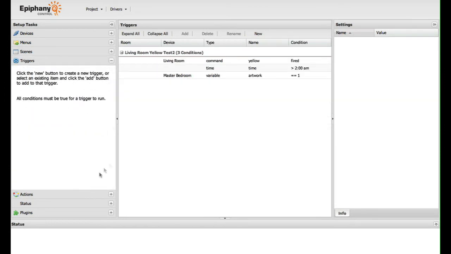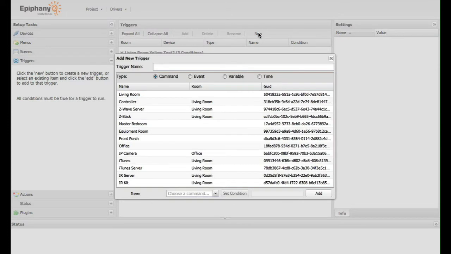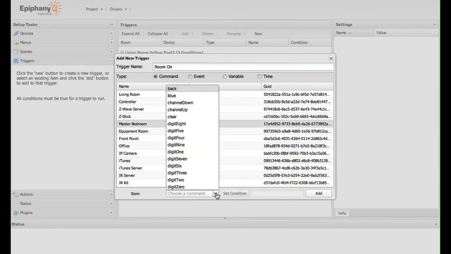Triggers are used to execute actions when all the conditions of a trigger have been met. Trigger conditions include a command being executed, the state of a device changing, or a certain time or date being reached.